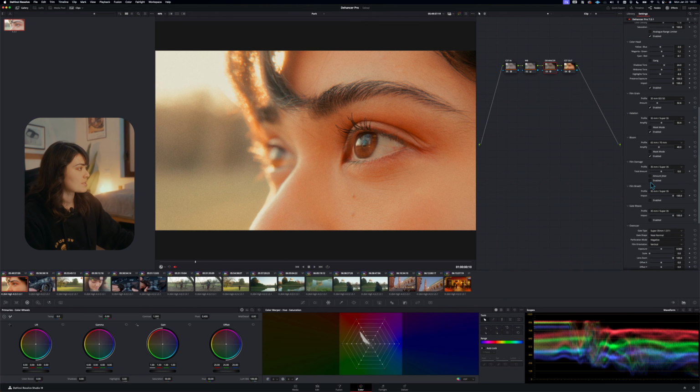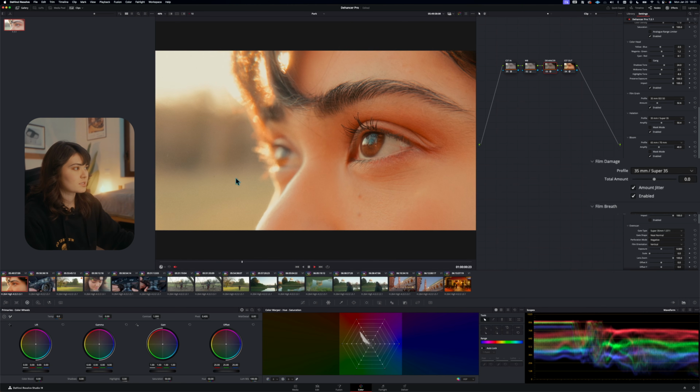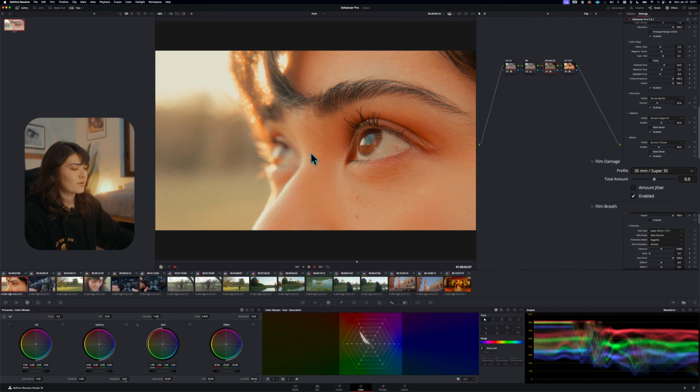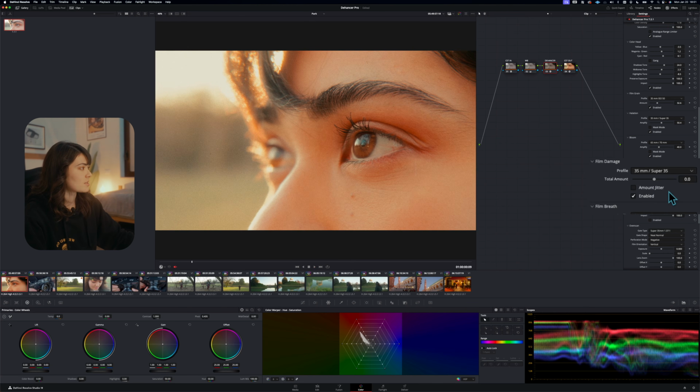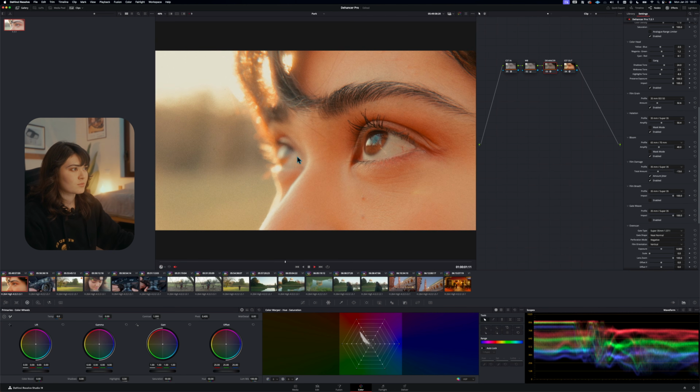Now I'm gonna add some film damage. 35. One thing to note about film damage is that when you select this amount jitter option, the film damage becomes a little bit less prominent. You can barely see it. Now, if we deselect that, you can see it a lot more. So again, I like to keep it subtle, so I'll keep amount jitter on, maybe lower my amount, and now my film damage is pretty subtle.